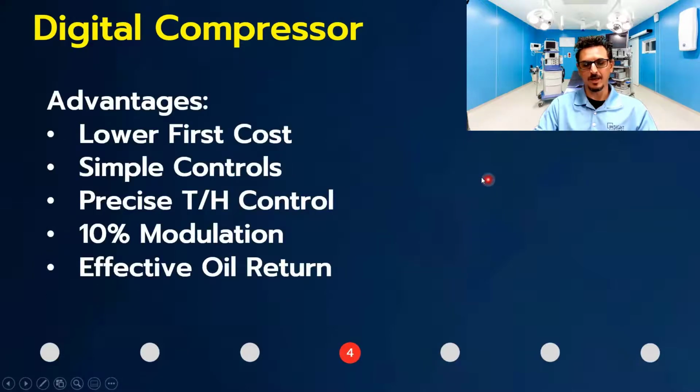So here's some of the advantages of the digital versus the VFD compressor. Lower first cost, simple controls, talk about that in a second. This really is not very accurate how I put this under advantages, because the VFD compressor is very precise as far as allowing us to control temperature and humidity. So that's a wash between the two.